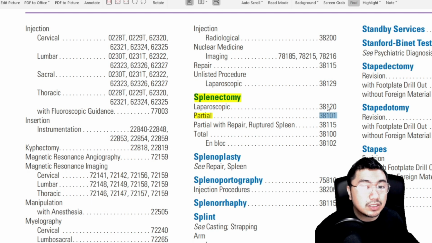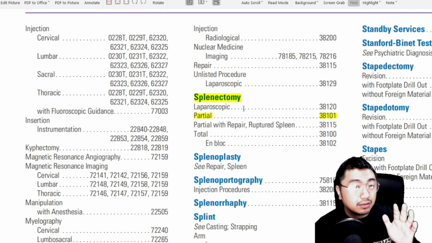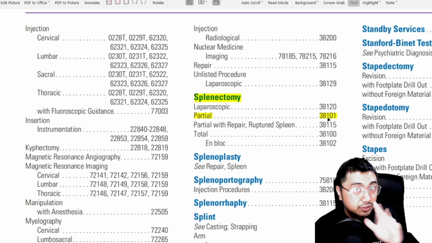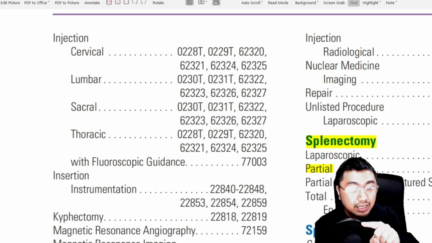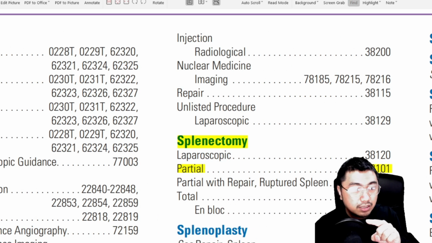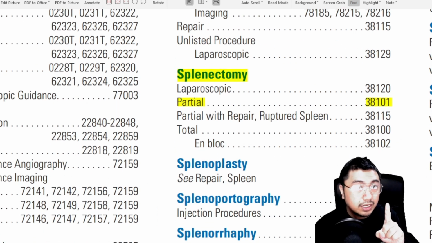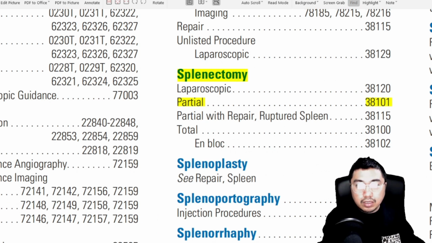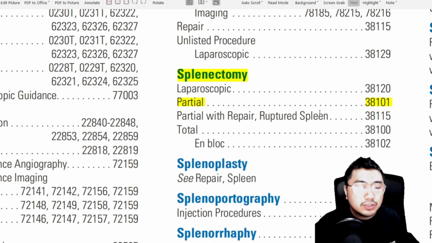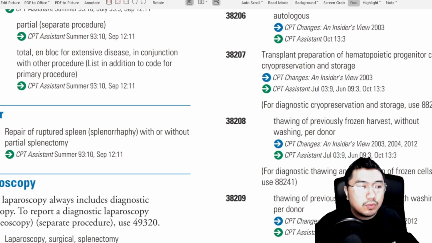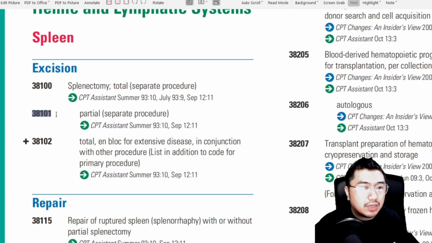Can we code 38101 directly? Let's find out. After locating the word partial splenectomy and checking the code, in this case it's 38101. Locate it under your CPT category 1. Just check your book right now. Once we're at 38101, it's mentioned here, this is your partial.